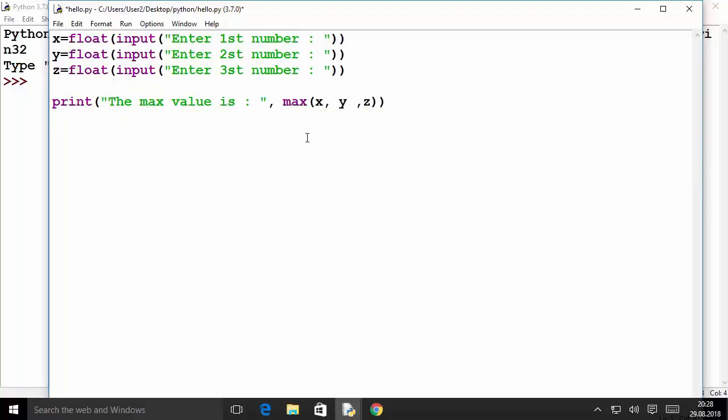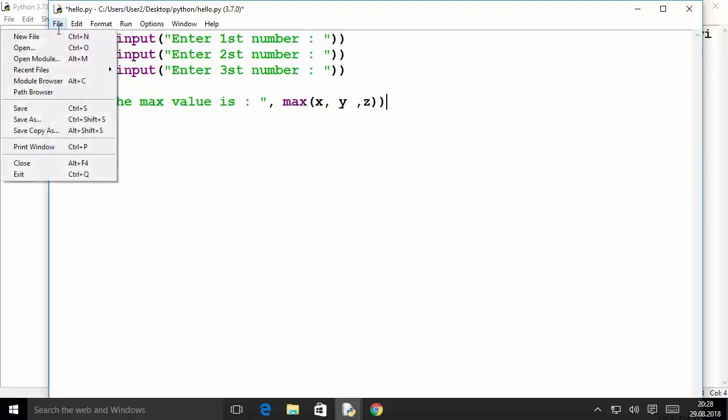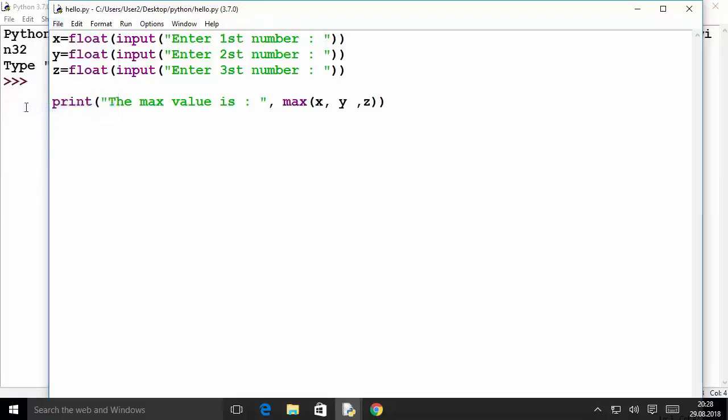Let's see. First of all, before doing anything, you need to once again save this file. Right now you can see there is a little asterisk symbol in front of my file, which means my file is not saved. So you need to first save your file, and then you will see this asterisk is gone. That means our file is saved. So let's run our code.